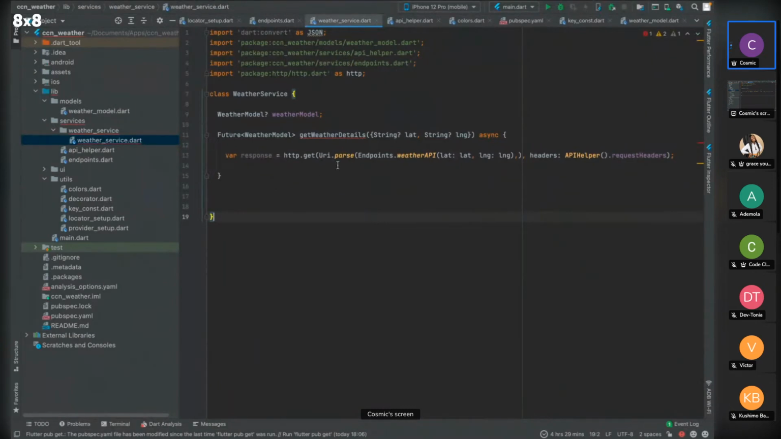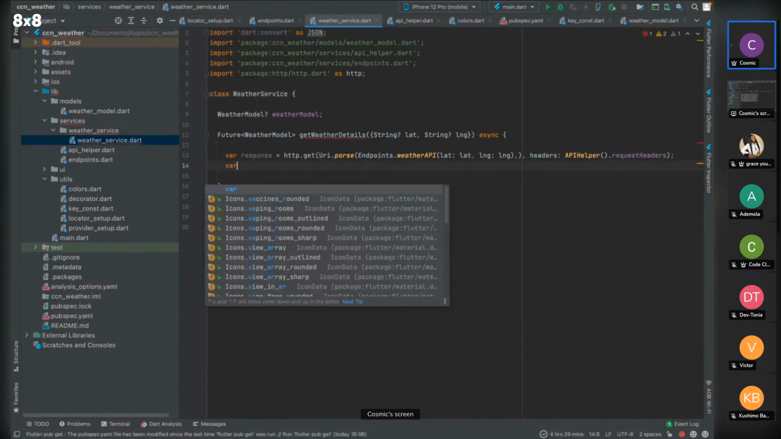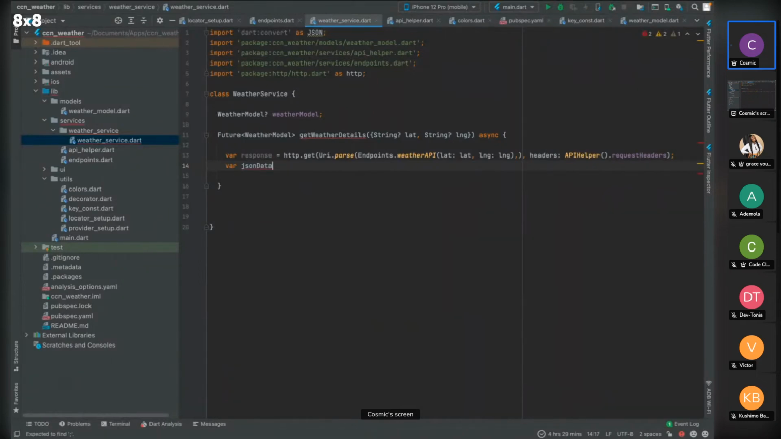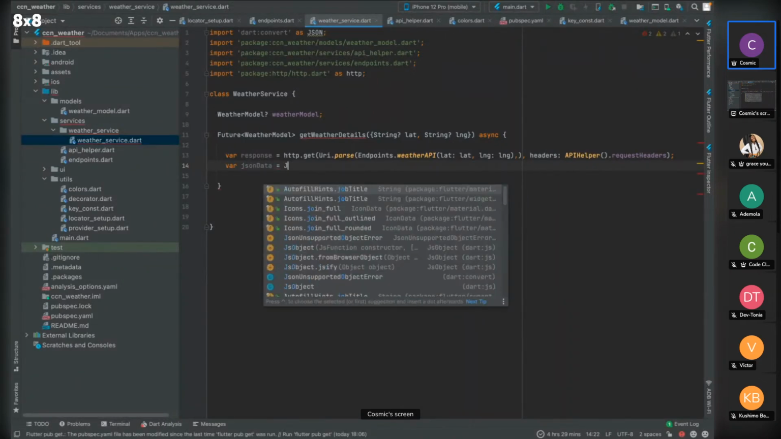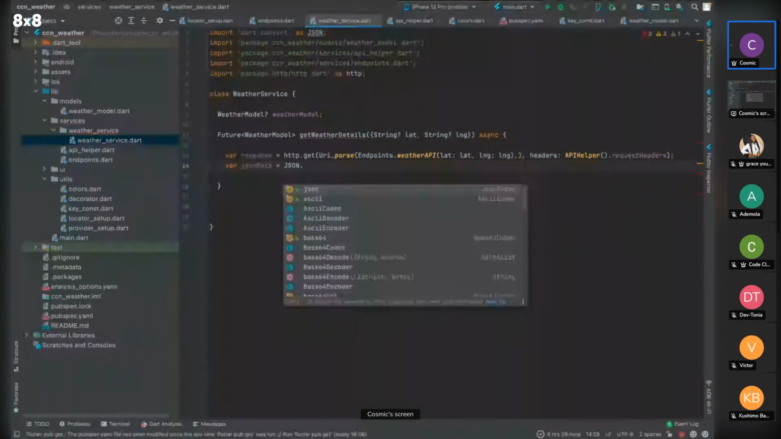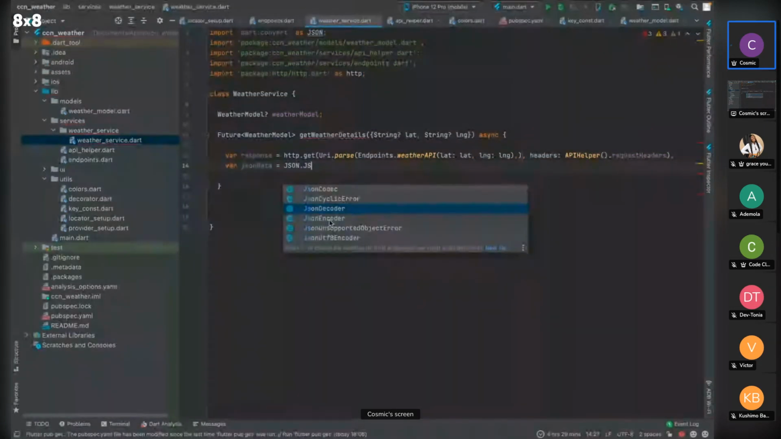Now that we have this set, we need to decode the JSON response that we get from our API. Otherwise our app will just see it as strings. So we need to properly decode that. We'll be using the JSON converter to make sense of it. So I'll create JSON data equals JSON converter, decoder rather. So let's use decoder.